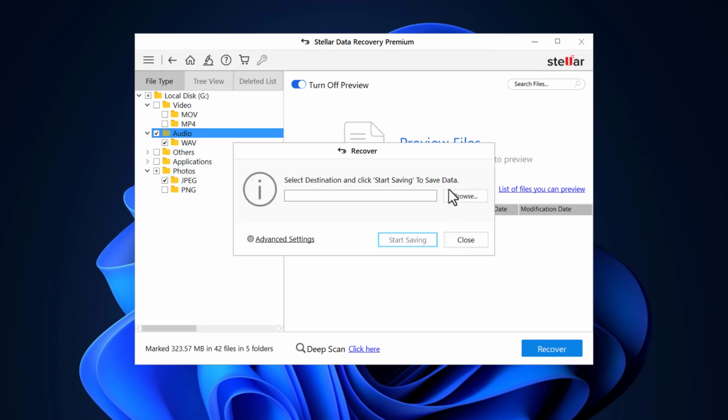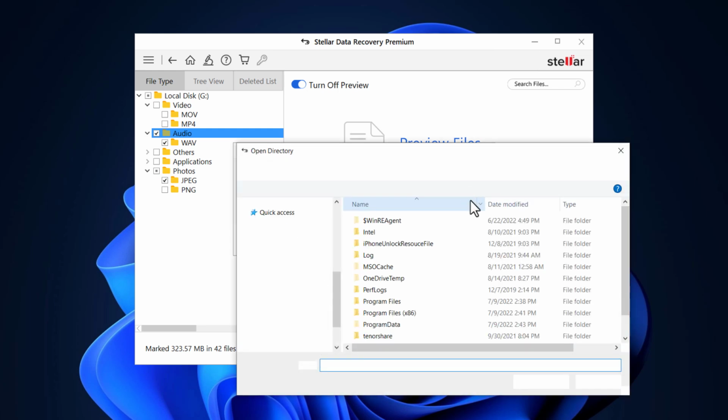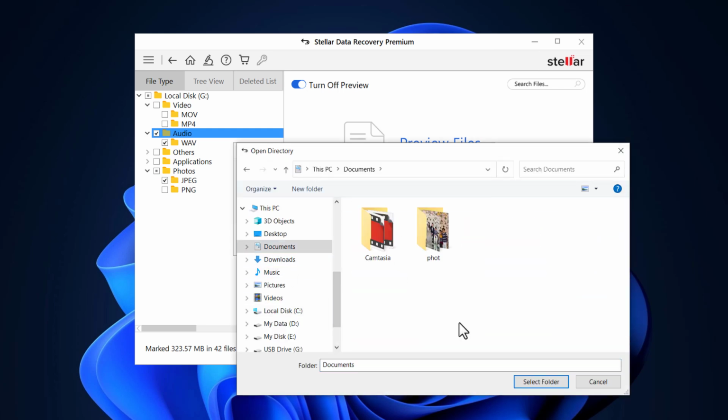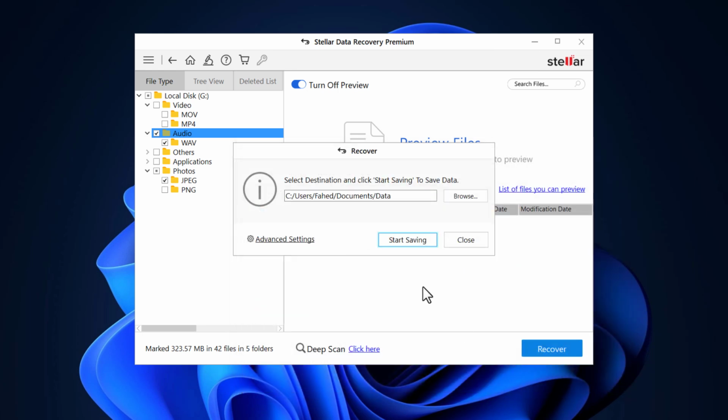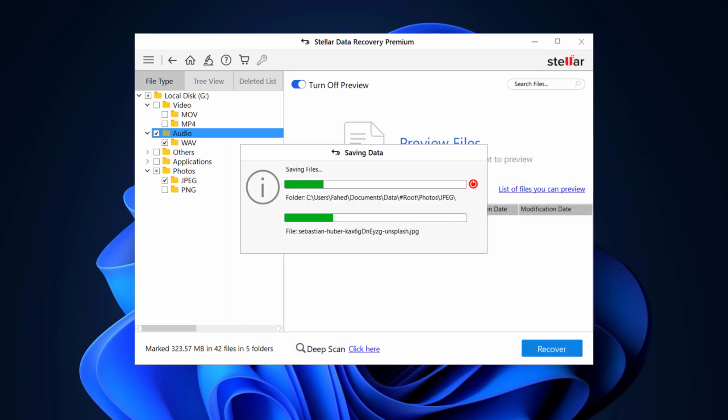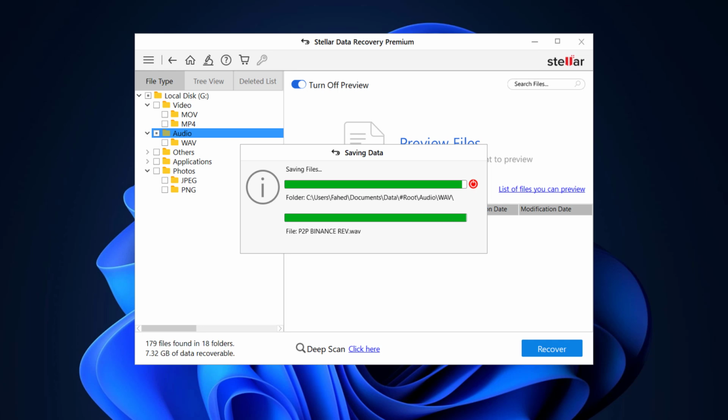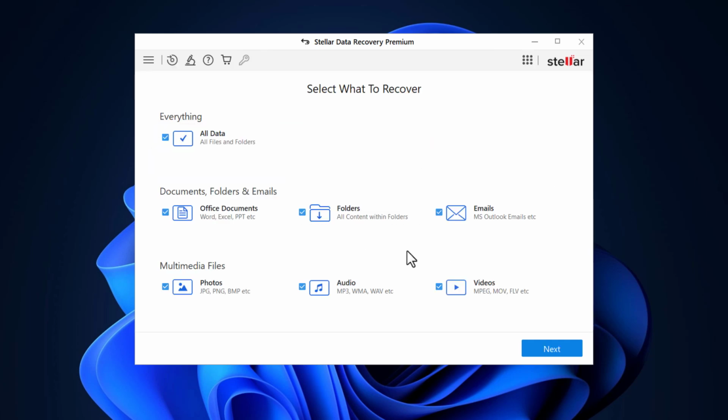After you click on Recover, a dialog box will open asking for the location where you wish to restore the files. Don't select the location from where your data was deleted. Your deleted files have been recovered and you can view them now.